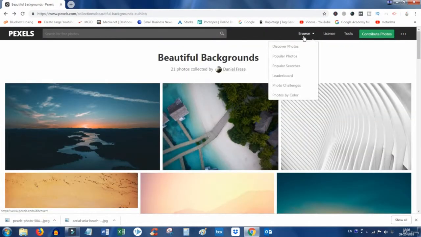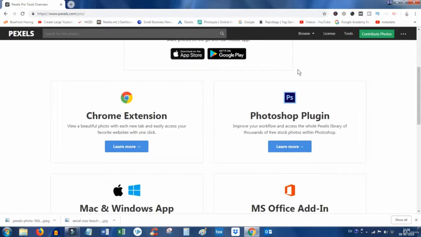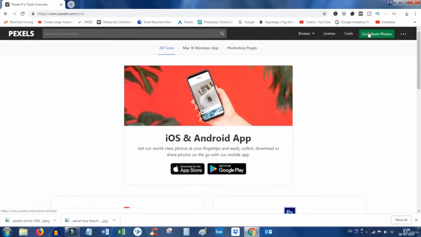Let's explore this website a little bit more. If I go to the browse section, you can see that discover photos, popular photos are there. Some popular searches are conducted on this website. Leaderboard, photo challenges, photos by color, tools. You can download an iOS and Android app for this as well. You can contribute photos to it. If you have good photos, you can contribute to this website as well.